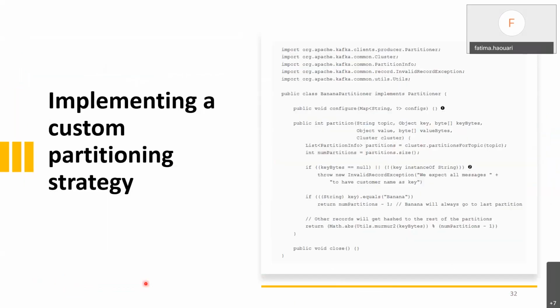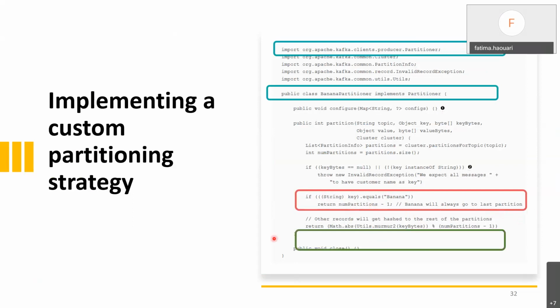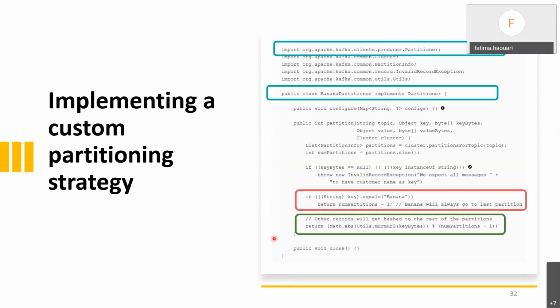As I said, we can implement our custom partitioning strategy for the producer, to decide which message will go to which partition. So in this example, they are saying if the key equals banana, they will send these messages to the last partition. All messages that have banana as a key will go to the last partition. And any other messages will go to any partition. By default, it will go to a partition using a hashing function, but you can specify your custom partitioning strategy.